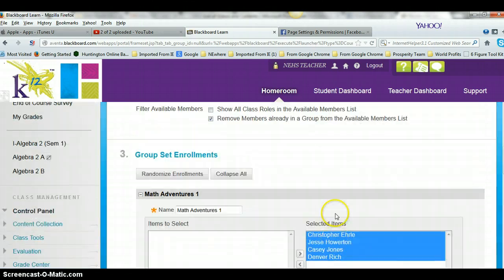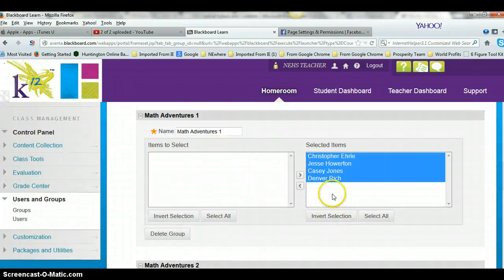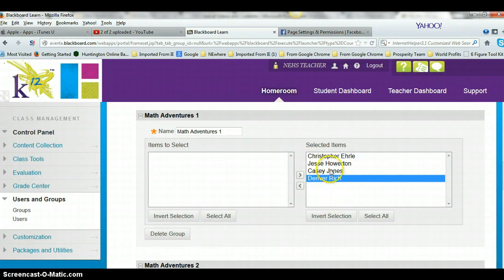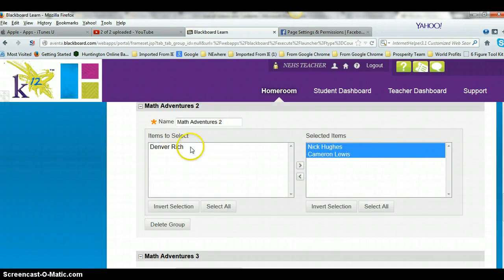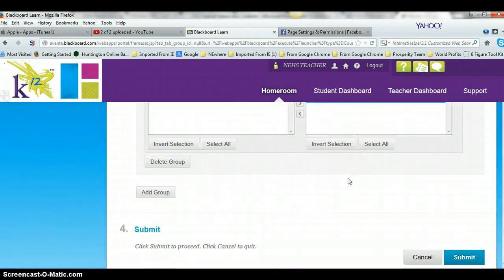Now you get up here and you go, well, you know what? I wanted more equal groups. So let's do this. Let's take this young man and let's move him back over here. He shows up here. Highlight him. And then you're done.